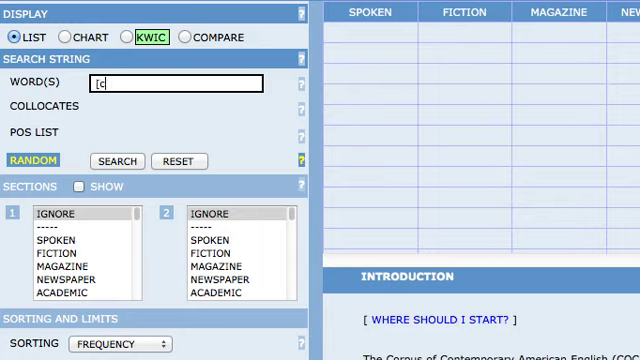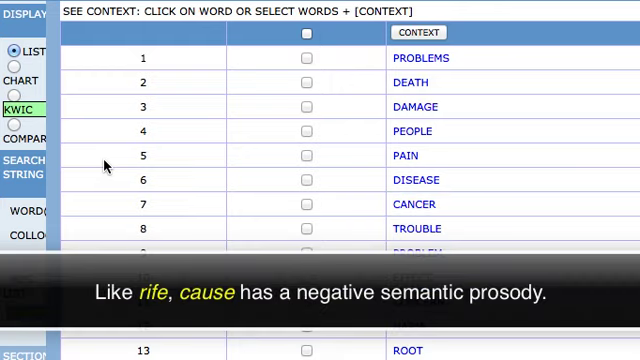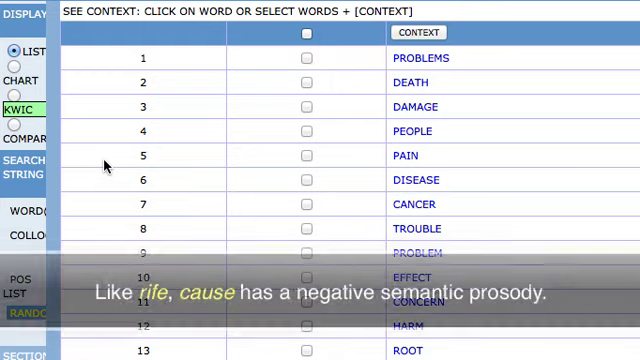First I'll type cause in brackets in the search field, so we're finding all forms of cause. In the collocates field, I'll type in the tag for all nouns, and we'll leave the range as 4 tokens to the left and 4 tokens to the right. Like rife, cause collocates with many words that have strongly negative connotations: problems, death, damage, pain, disease, cancer. It too has a negative semantic prosody.